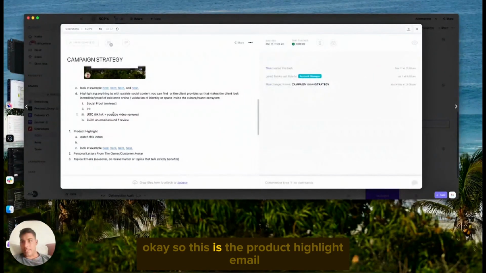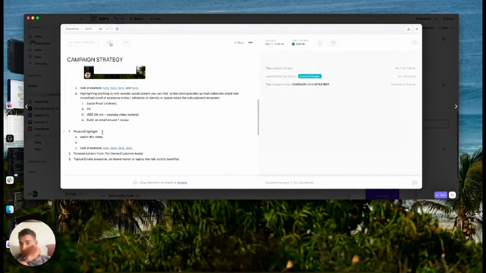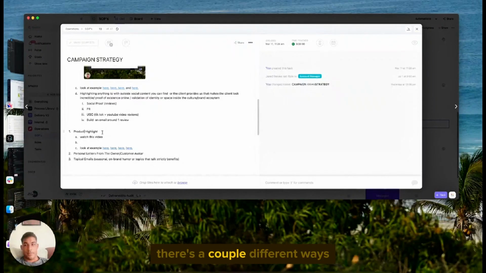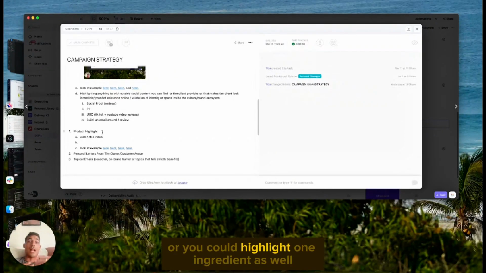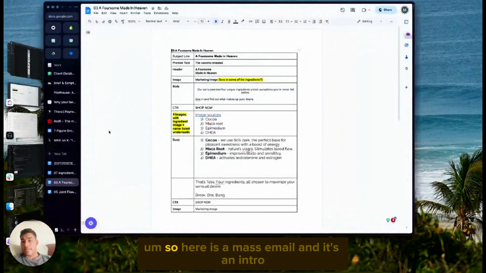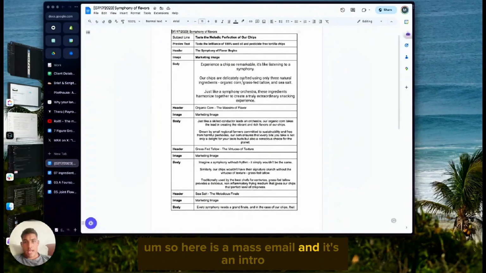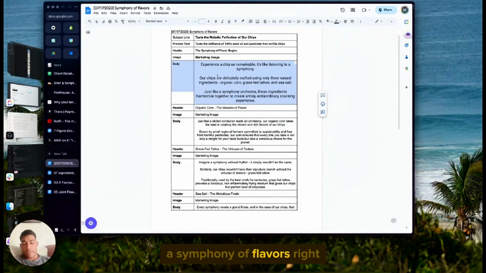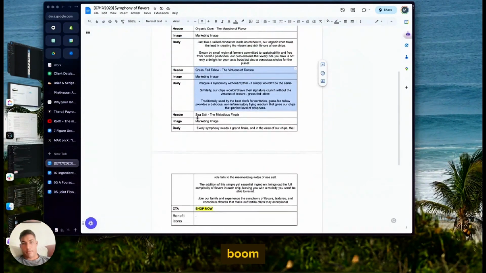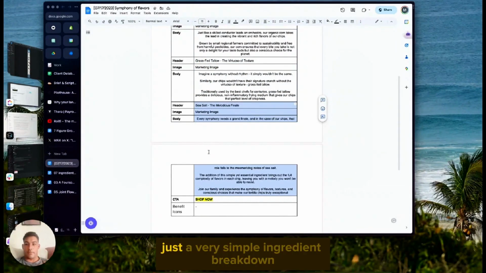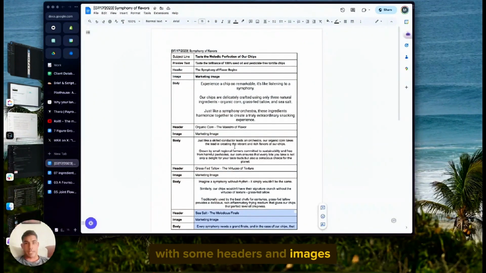Okay, so this is the product highlight email. There's a couple different ways you could do this, where you highlight the product characteristics and how it fits into someone's life. You could highlight the ingredients, and you could just do an infographic of all the ingredients, or you could highlight one ingredient as well. So here is a Masa email, and it's an intro, a symphony of flavors, right? It's like the perfect mix of flavors. And then just a very simple ingredient breakdown with some headers and images.